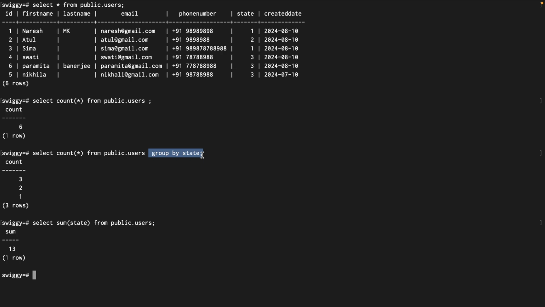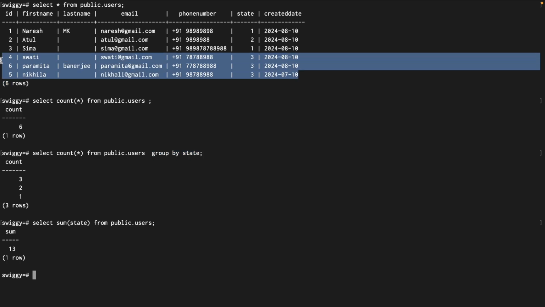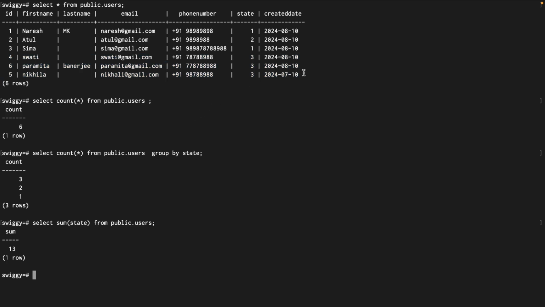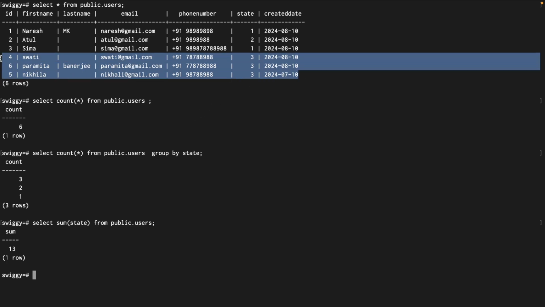I think no, because we don't get it in the output. Why? Because there might be ambiguity, because it is grouping the similar values in the state. You're on the correct path. Yes, the answer is correct, and the names are different. We have already grouped these three, right? So if you try to get the name, then it won't make sense.